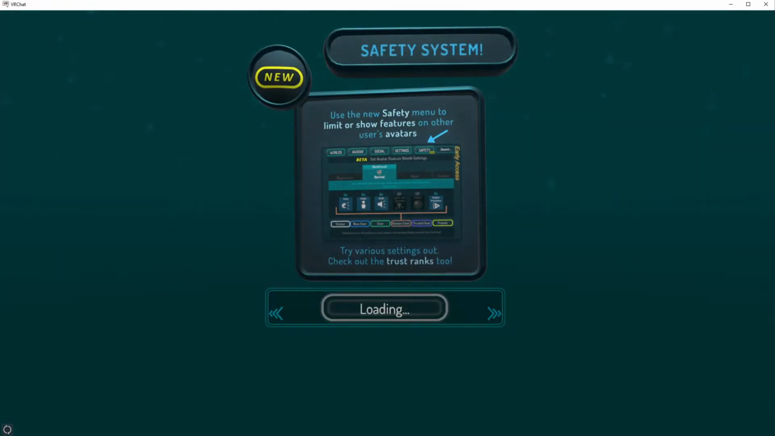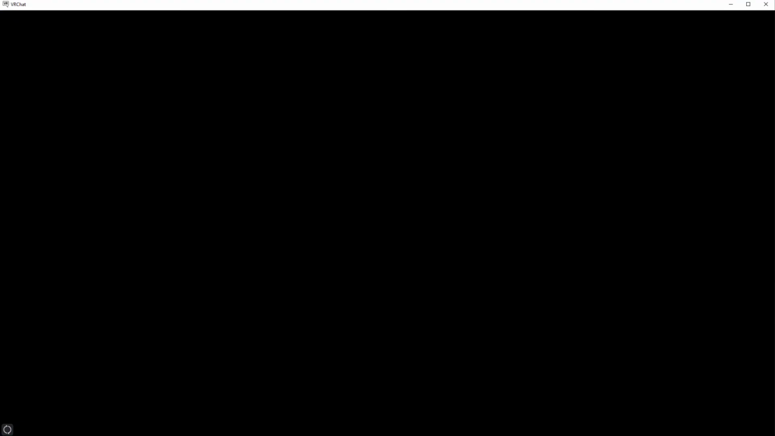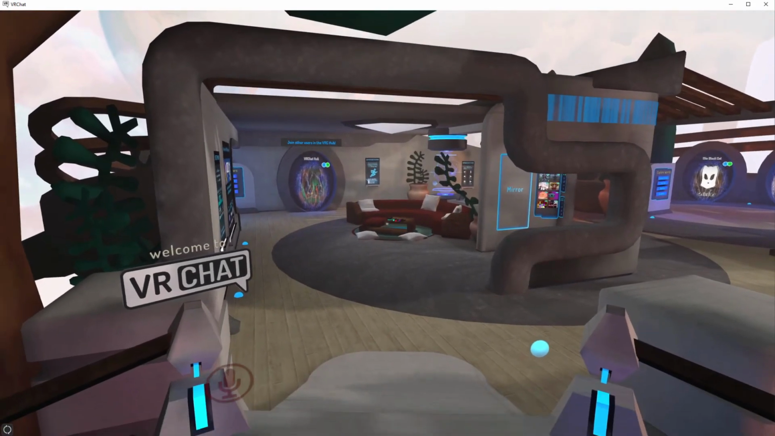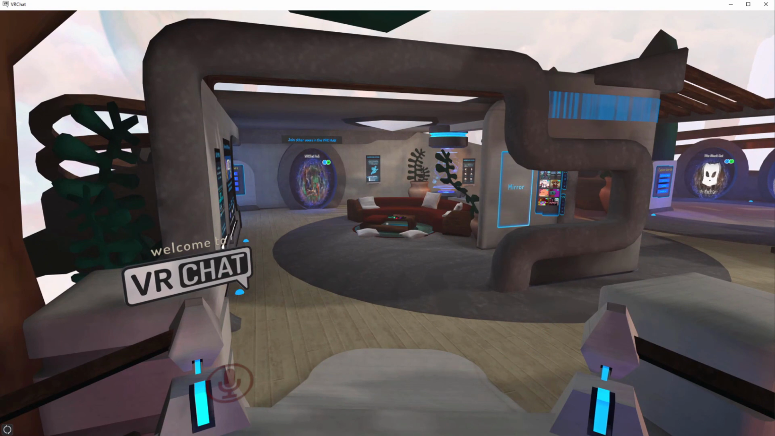Okay, so we're just on the desktop client here, just to show you that the avatar uploaded and is working. You don't necessarily have to get all the way into VR just to see if your model made it onto VRChat. You can always do that if you want, but for me, I found it easier just to go into the desktop mode and make sure nothing's broken.